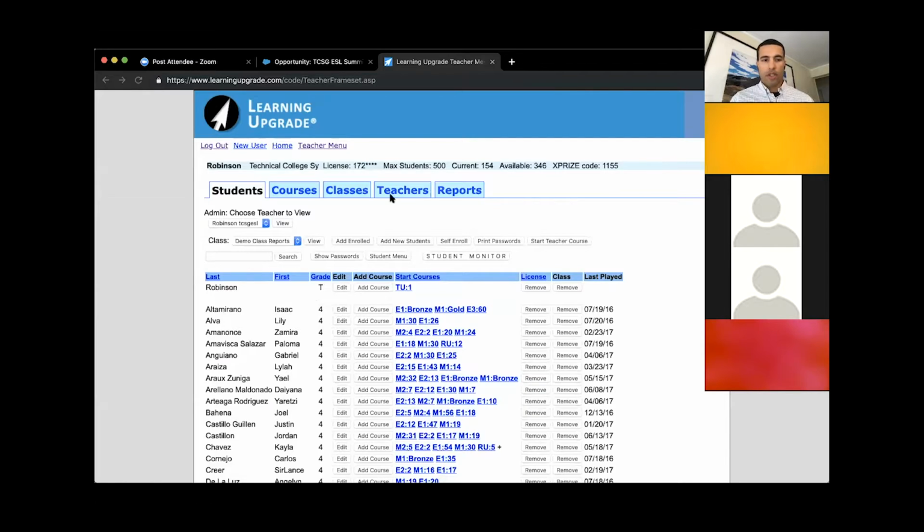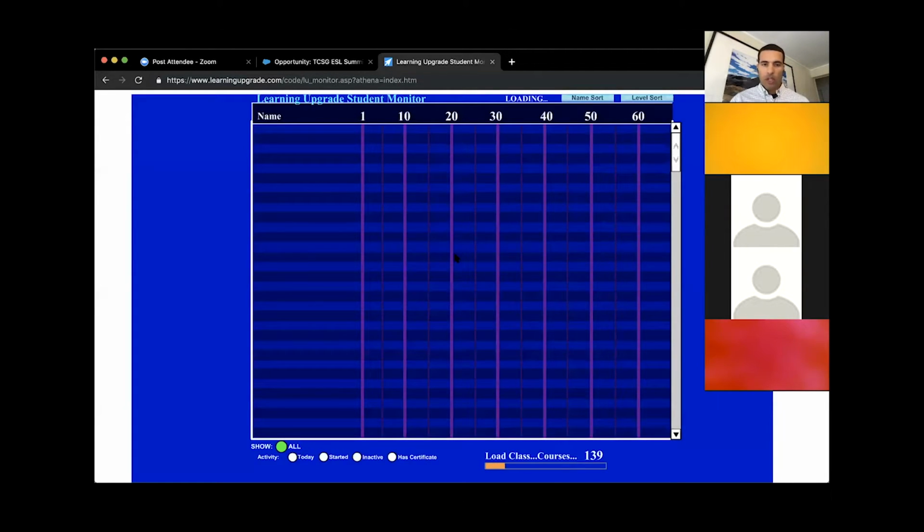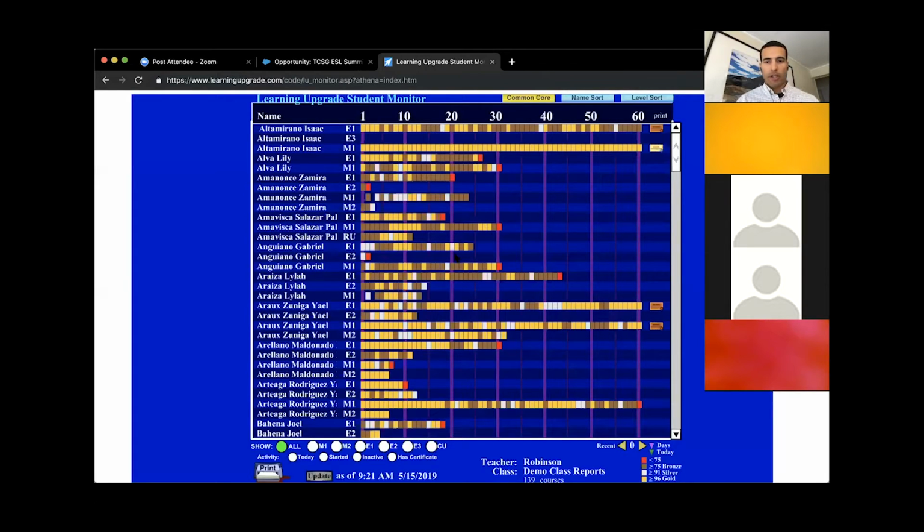The very first thing you're going to want to do, we're still here in the Students tab, is click on the Student Monitor. When we click on the Student Monitor, you're going to see all of the courses for your students loading up, and then they're going to display in the monitor here.